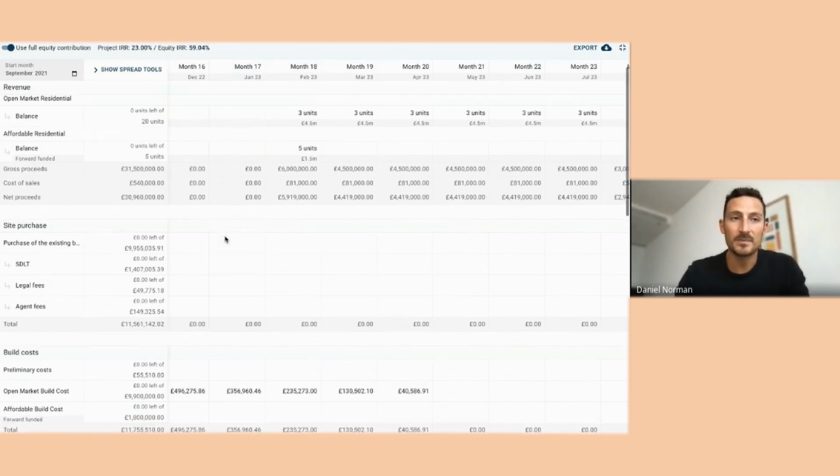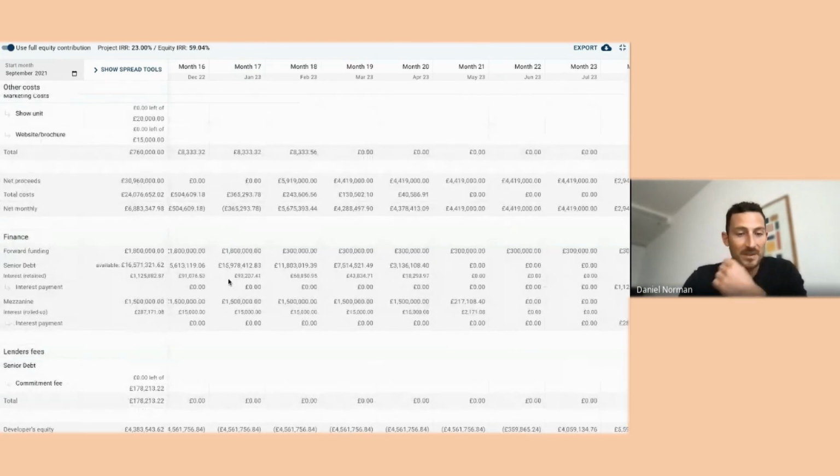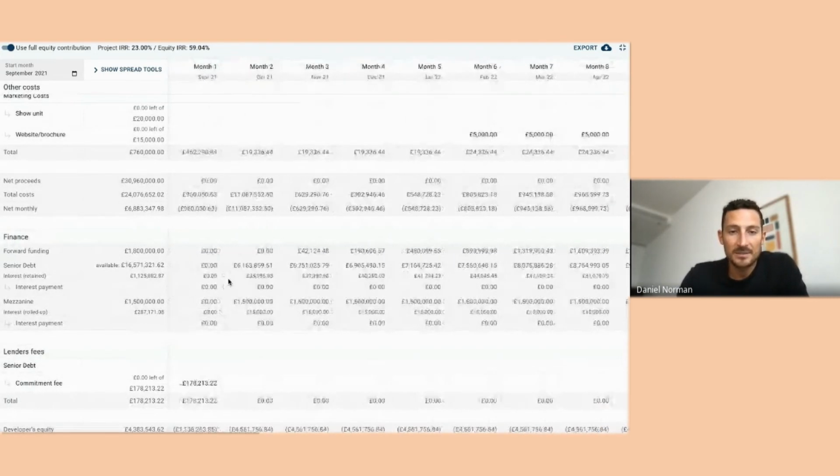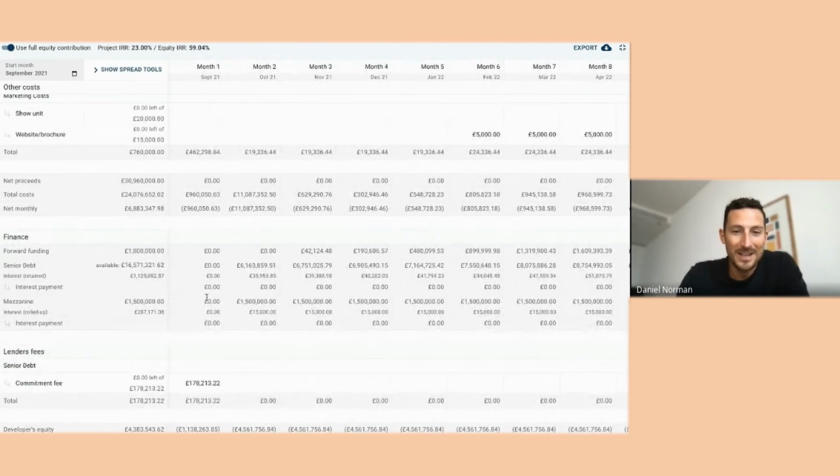And if I scroll down to the bottom, this is where it gets very exciting. Maybe exciting for me, given my finance background. But what we can see is the full equity contribution going in first at the beginning of the project. And then on the site acquisition, the senior debt and the mezzanine are contributing to provide the balance, along with the final bit of equity required to purchase the site.